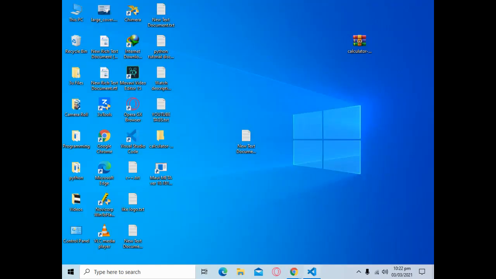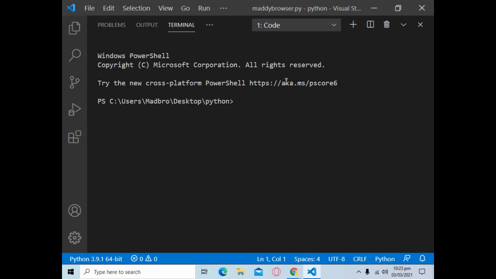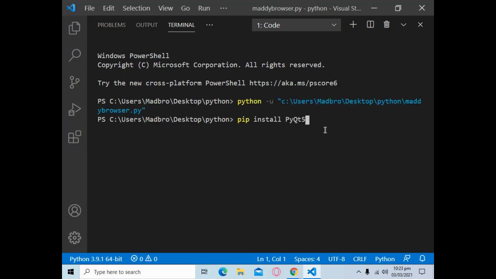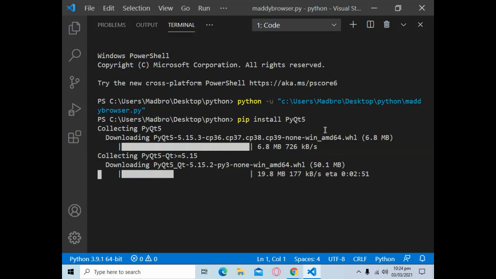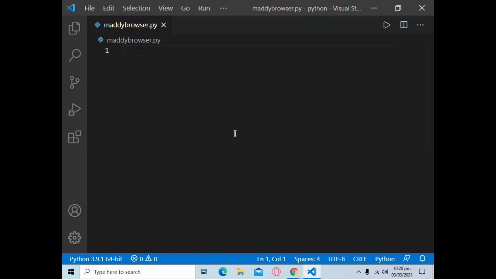We will go back to Visual Studio Code and simply click on this to open the terminal, and in the terminal just press Ctrl+V to paste your pip command here and simply hit enter. It will take literally a few seconds for Visual Studio Code to install this package. When the installation is complete, what you have to do is import this package for creating your awesome browser.